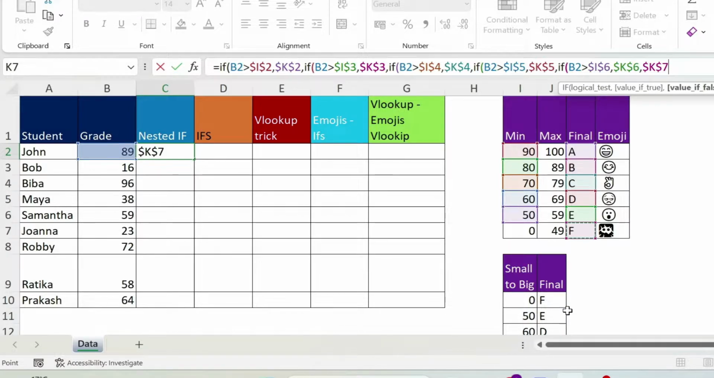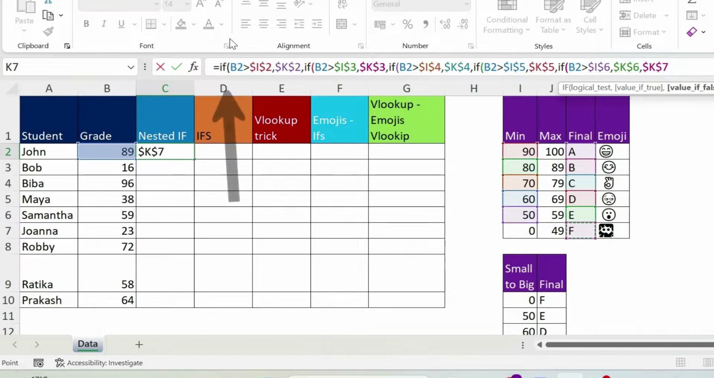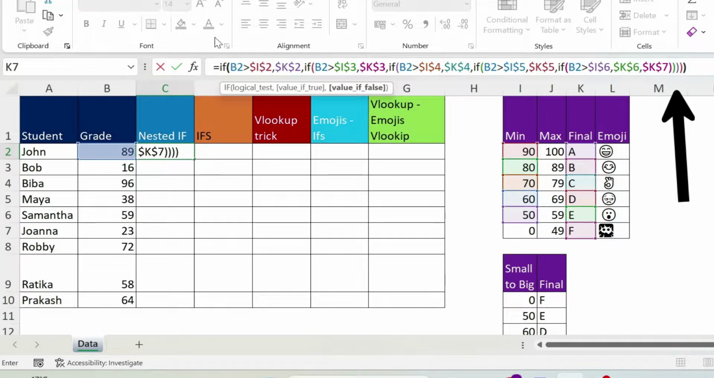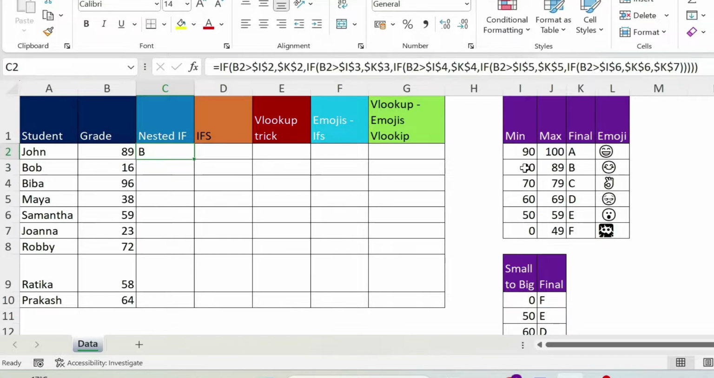It's gonna be tough. But luckily I have a trick for you. So if you see the first parenthesis is always in black, so you have to close parentheses until you get a black color. So I'm just gonna do this. I'm closing, there we go, I got the black color, bingo, press enter, this is a B, because 89 is between 80 and 89. So let's double click, and you get the grades, perfect.